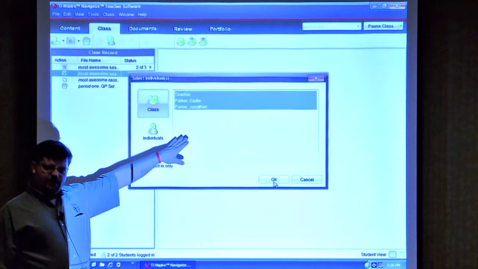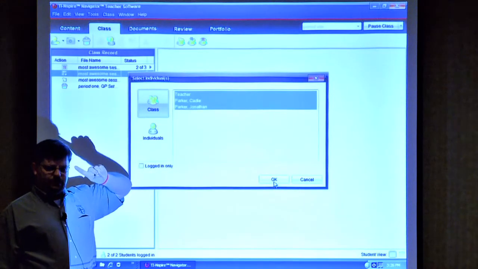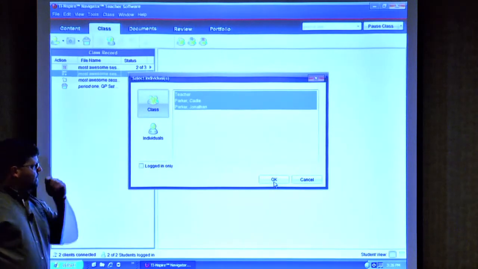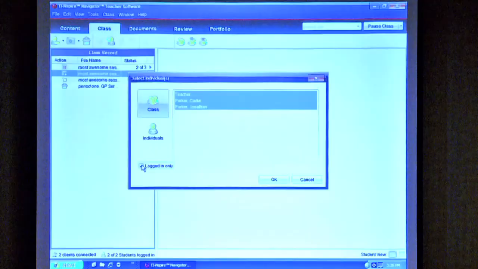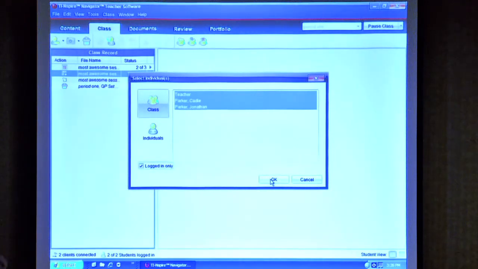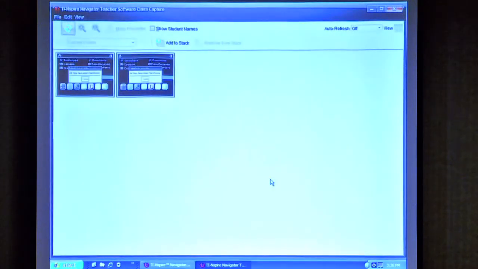You could take a snapshot of one individual, and sometimes I actually will do that of myself, but I'll tell you why here later. But choose logged in only. Most of the time, 95% of the time or higher, I choose logged in only because I only want to examine the screens of the students who are with me right now. If I choose everybody, the ones who are not in class that day are still going to be there, but it's just going to have this little box that says not logged in. And I don't want to have that headache. So if you just choose logged in only, you're only going to get the calculators of the students who are with you that day. So hit OK.